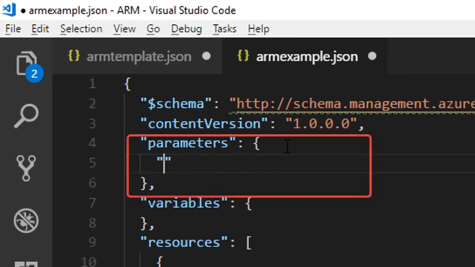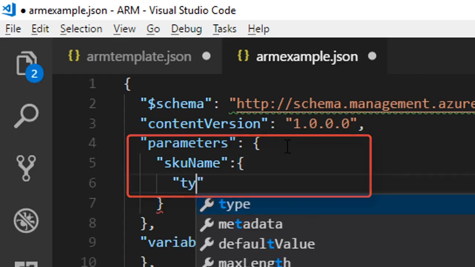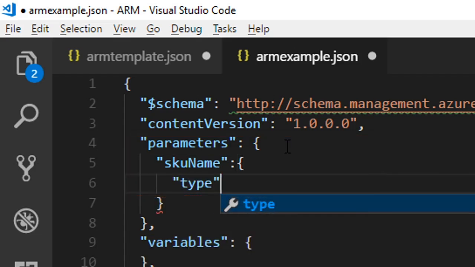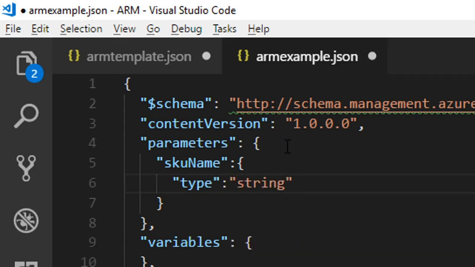So let's call it SKU name, followed by a colon, and let's open up our curly braces and let's give this type string. And that is it for this file itself. Now, we know we want to pass that parameter in, but how do we do it if we want to declare it in a file as well?